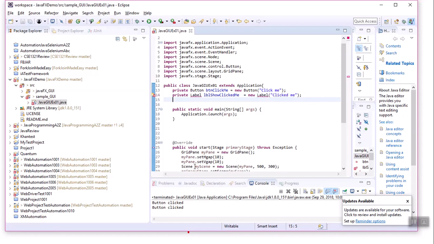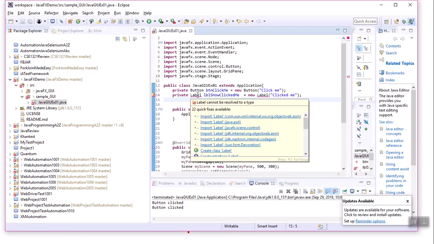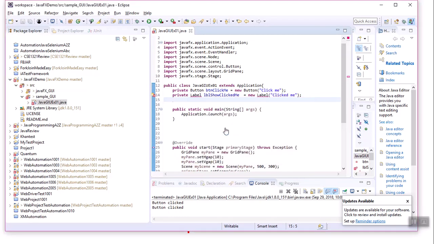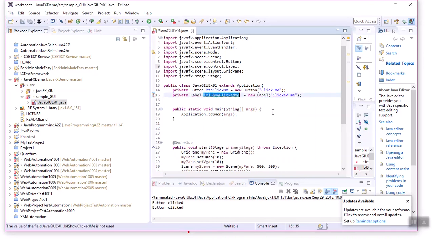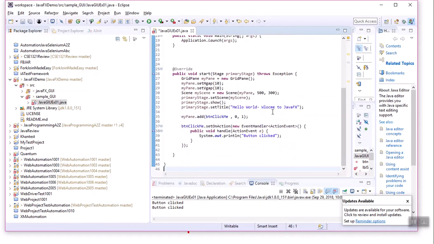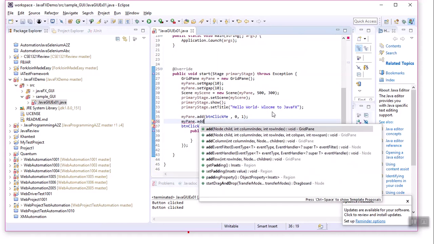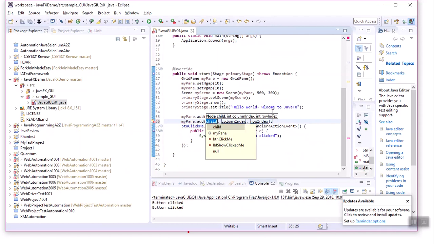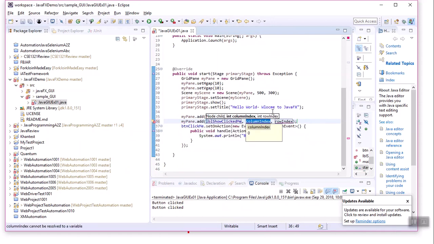Once we add Label with L in uppercase, we need to add the label JavaFX scene import. Okay, so add this one. So now we got our label component. Now we need to use this one. For instance, we need to add this first in myPane dot add, my label showClickMe, and where I will show it.